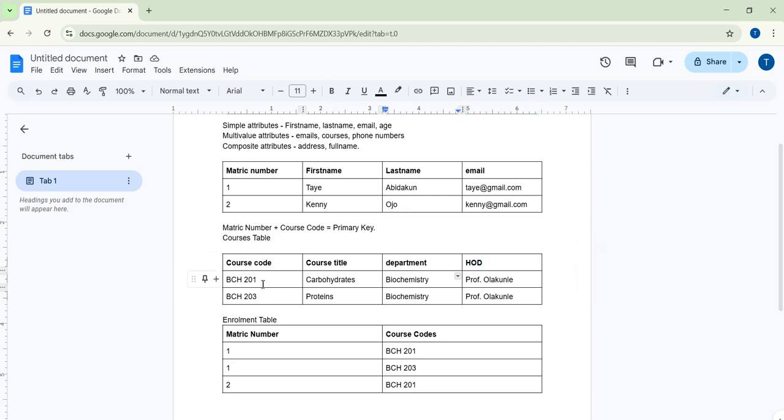Although the department still depends on the course code, right? But this HOD depends on the department. I don't need this course code to know the HOD in the real sense of it. I only need the department to know the HOD. Let's say there's course coordinator. Of course, I only need the course code to know the course coordinator, right? But for department and head of department, I only need the department to know the head of department.